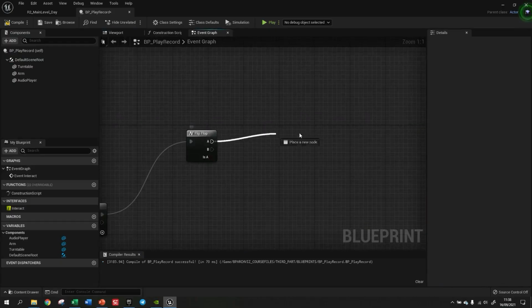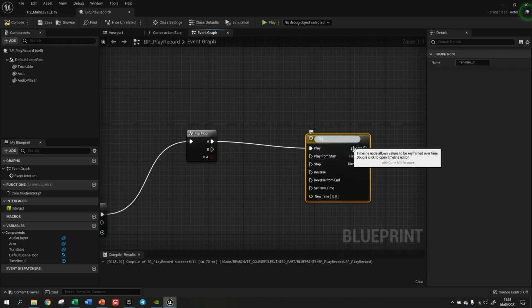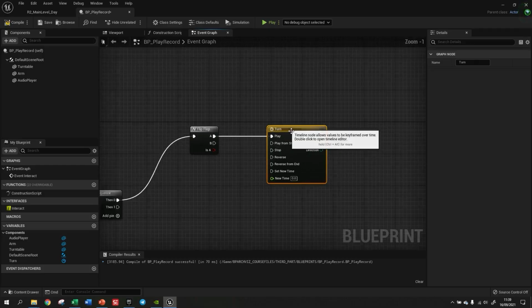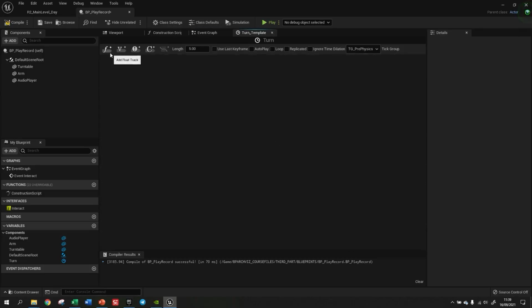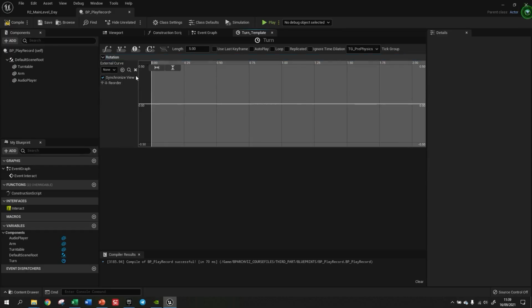Let's pull out from here and create a timeline, and we'll call it turn. Nice. So that's going to be for the rotation, and I need to create a float type event in here, don't I? So let's open it up. Rotation, which is the object rotation, right? There we go. That's a good name, rotation. And then let's set this up.